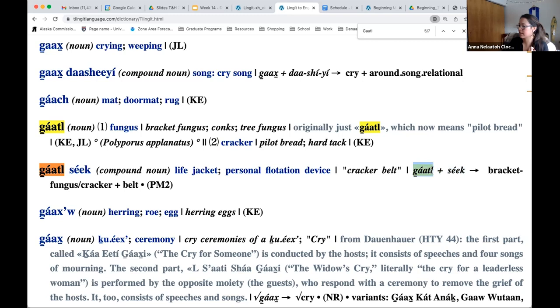So got is the first part in the Lingit gloss. And if I look over to the English correlation, which is after the arrow, got will correlate with the first part before the plus sign. So bracket or fungus cracker. And then belt seek is the word for belt. Well, as we mentioned, when they saw the cork, it reminded them of the fungus. The fungus is quite heavy, so it can be used as a floater, but it's kind of interesting that they would put that name on it when they saw cork, because cork is a flotation device.